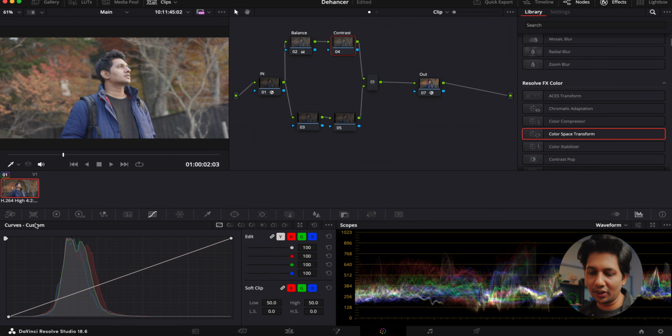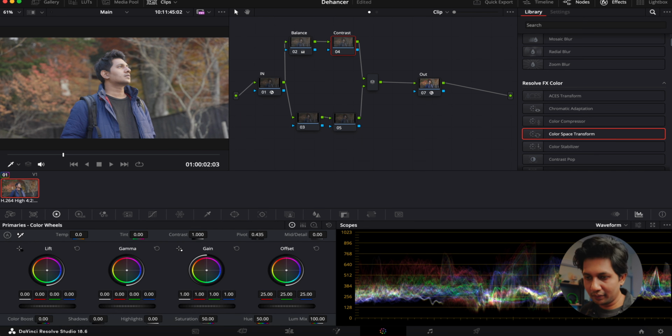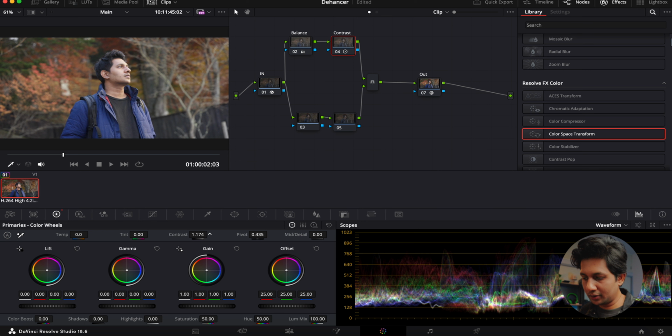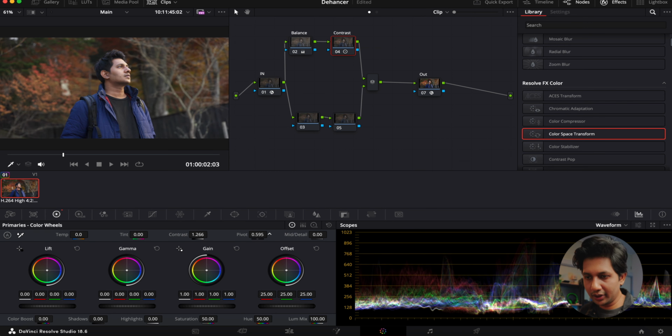I basically do contrast with the curves, but for this video, I'm going to do it here. Like I'm going to make some room here, maybe change the pivot a bit here. Yeah, I can park it here.